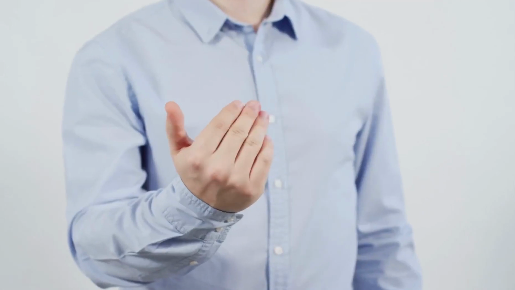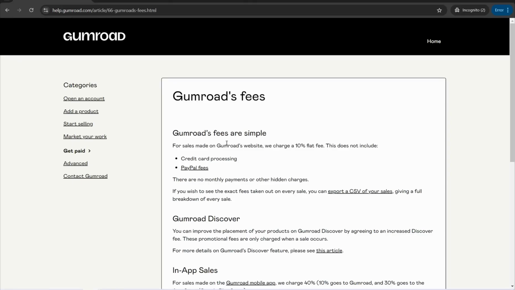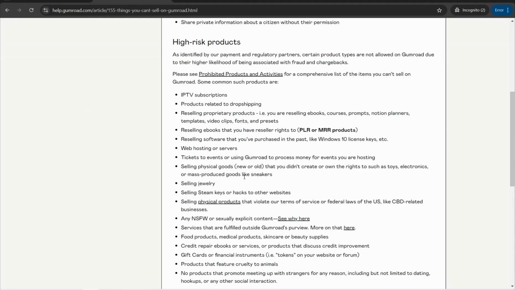Hi guys, instead of selling your digital products on Gumroad, which will take different fees from you, especially if you want to make your digital products appear on a discovery page to get found on this marketplace, you've got to increase these fees. For example, you can make them 40 or 50%. In addition, there are different products that are not allowed to be sold on Gumroad, such as PLR and MRR products, unless you want to get banned from this platform.